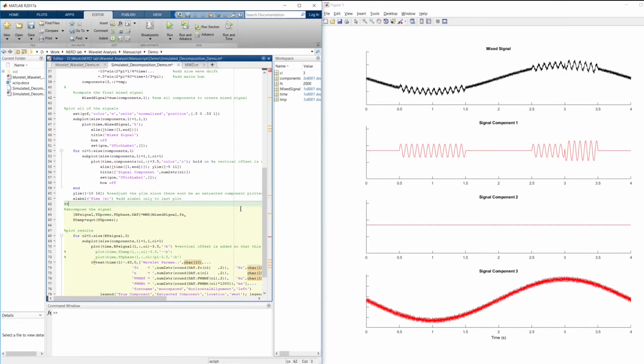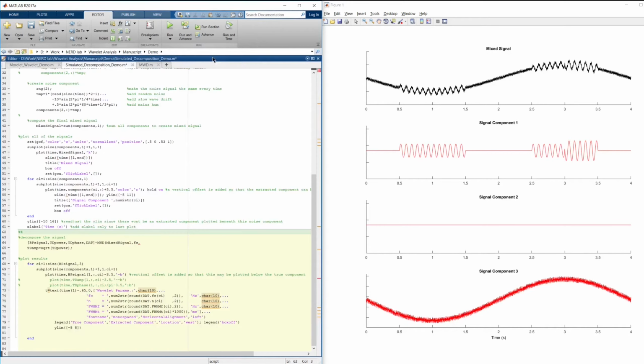Down here is where I convolve the signal. Here's where I call the MWD function. I've passed in the mixed signal and the sampling rate, and I'm going to define the wavelets that I want in a minute. Now, after using MWD to convolve a signal with different Morlet wavelets, the first three output arguments are the results of that convolution. And these are the output arguments that we discarded in the last demonstration, where we only focused on the DAT output argument, which contains the wavelets and information about those wavelets.